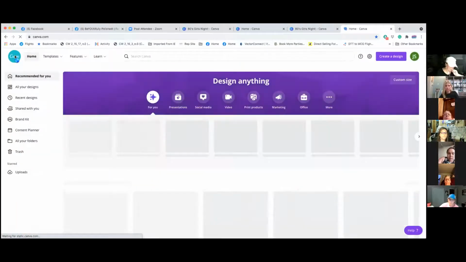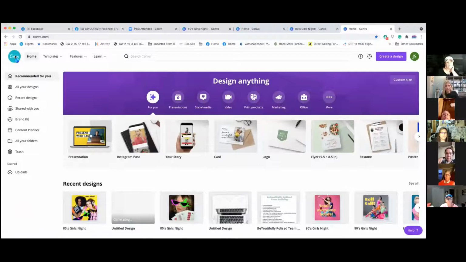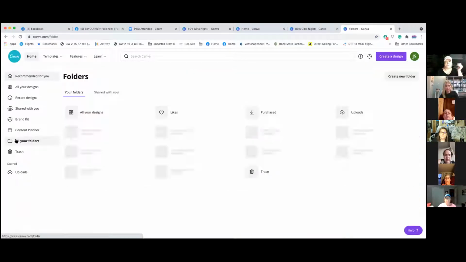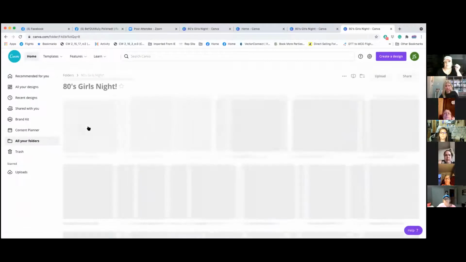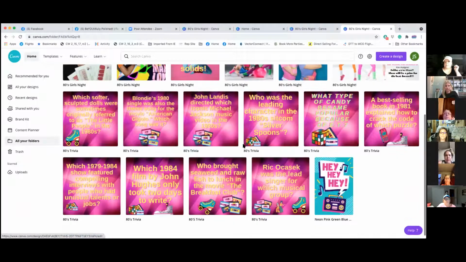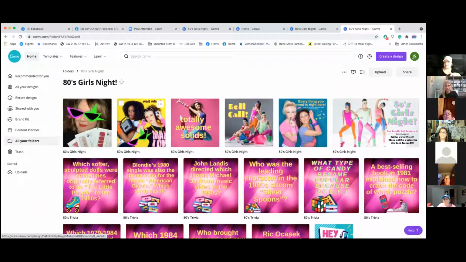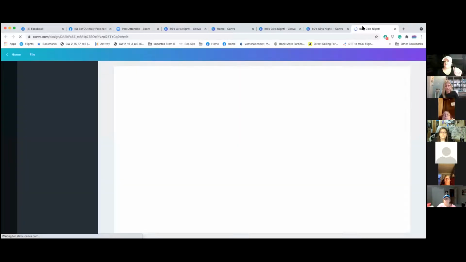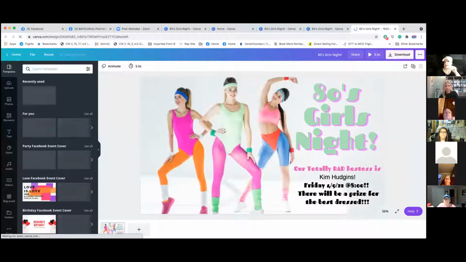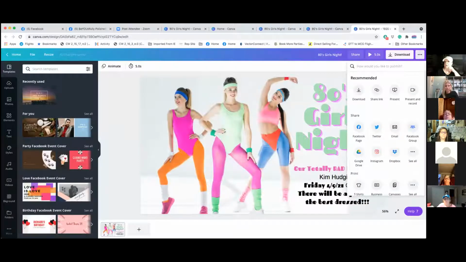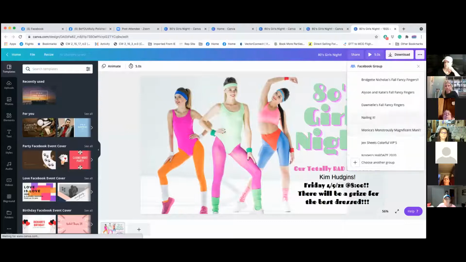So when you are organizing yourself, this is another really great part of Canva. You can see I have a folder and this is my 80s girls night. So this is everything that I've got so far. Now I've got other graphics for parties, but this is just the theme stuff that I'm going to be adding in. But here I can click on this and now I can go to a Facebook group.